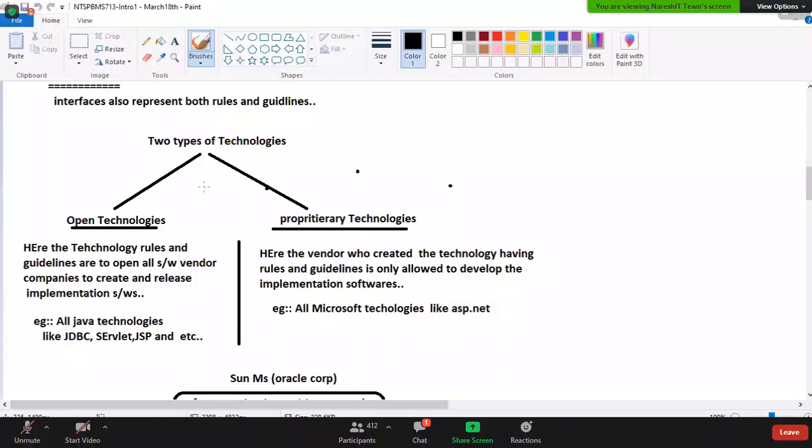Understanding my point? It's like a scientist created a formula and kept it on a YouTube channel. Anyone can download the formula and can manufacture the products, right? On the other hand, what we got? Proprietary technologies. The vendor who has given the technology, he only is allowed to create the implementation software. He is not going to allow any other vendor company to create the implementation software. Are you listening to my statement? All Microsoft technologies come under what? Proprietary technologies. Is that clear?